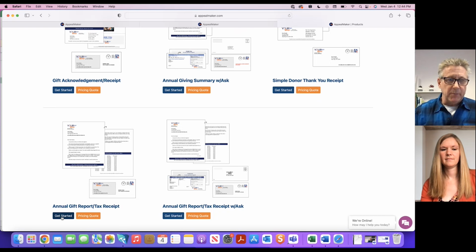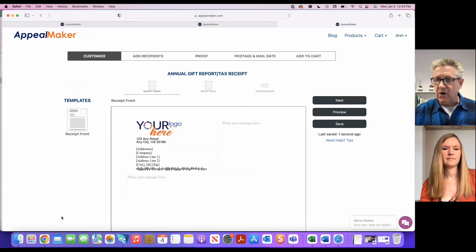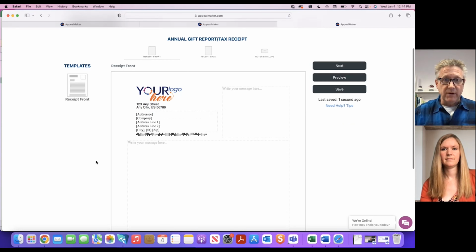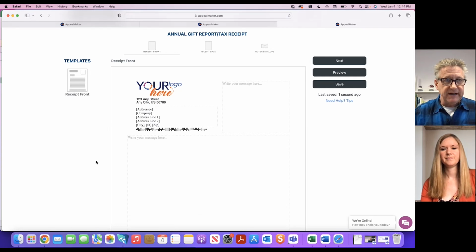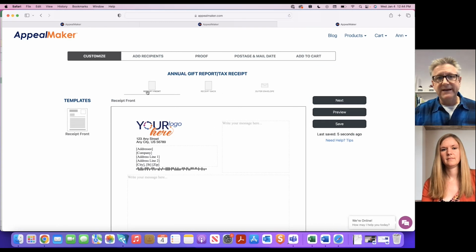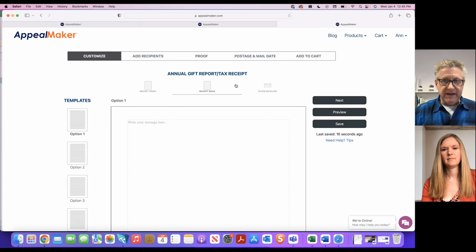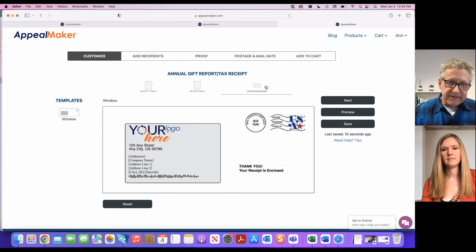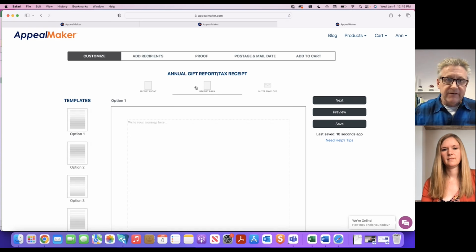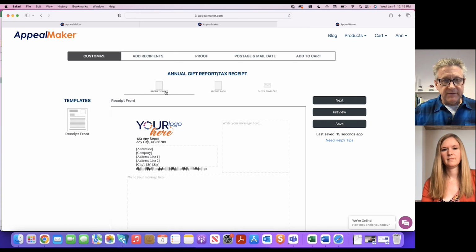this is our annual gift report tax receipt. This is what I would call our bread and butter tax receipt for a year-end mailing. Again, this works great if you want to send these out after each gift as well. So in any AppealMaker product, along the top, you will see the component sides, because if you have a letter that is two-sided, then you'll see the front and the back.